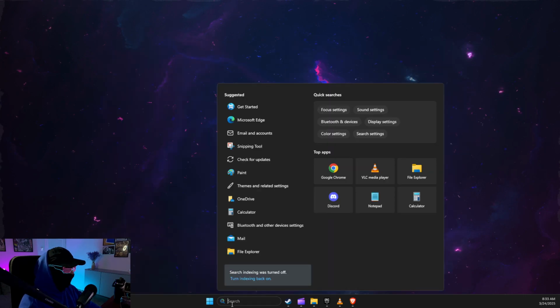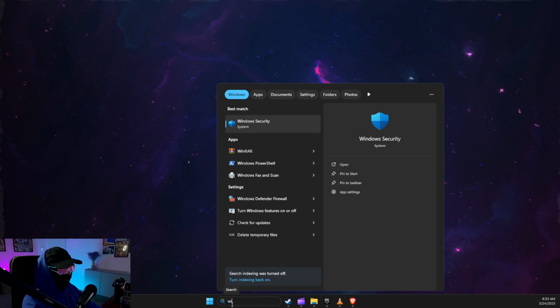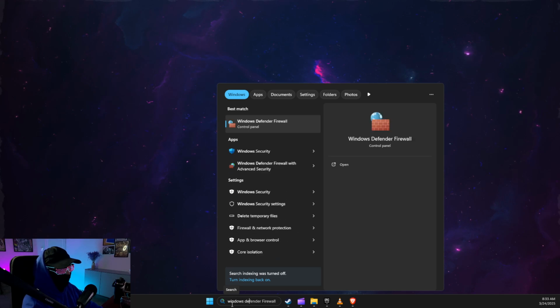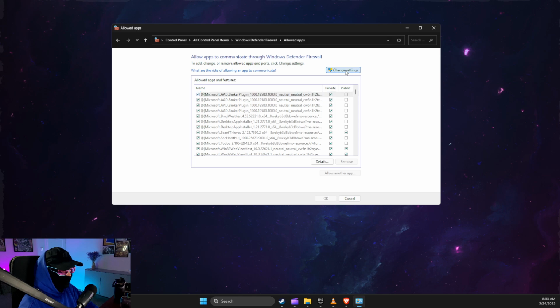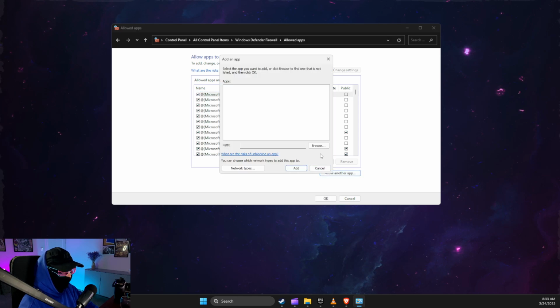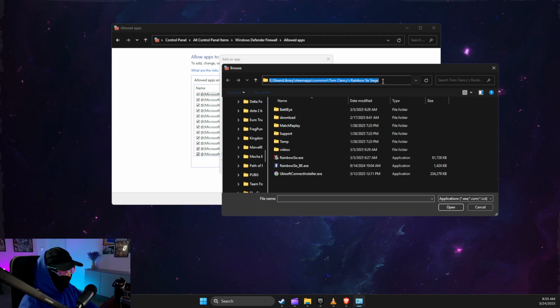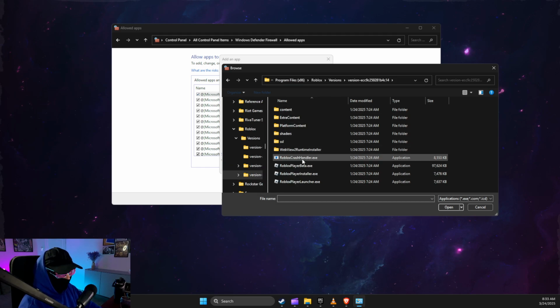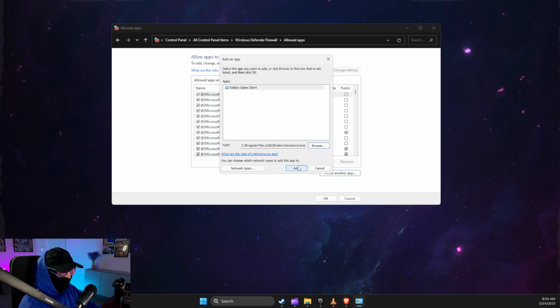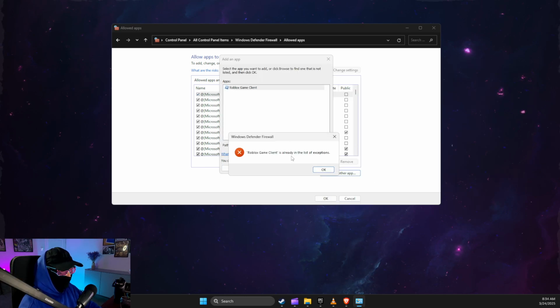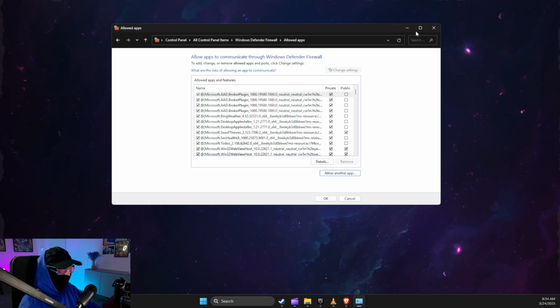Then you need to go to Windows Defender Firewall. And then on Windows Defender Firewall, you need to press allow an app or feature. Then press change settings, allow another app, browse, and then just paste the path, and you can add all the files here and press add. If you're getting this, don't worry, this means Roblox player is already added to the list.